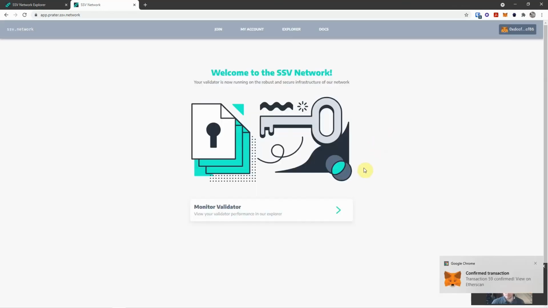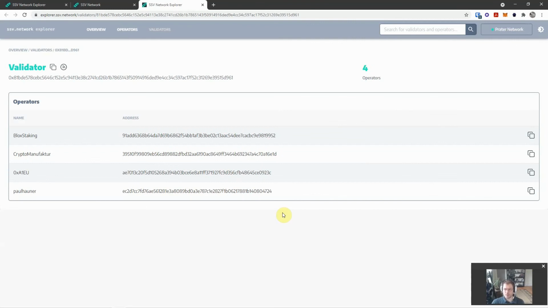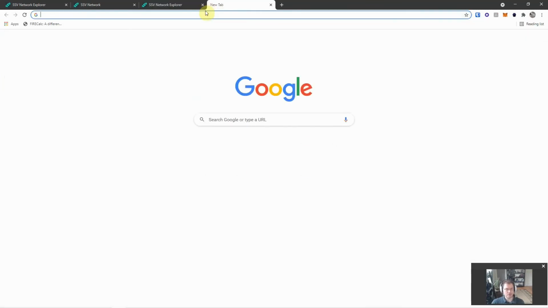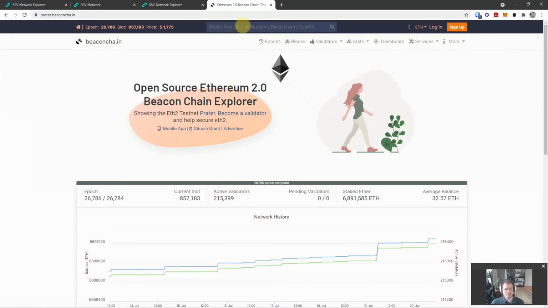Okay, so I see it confirmed the transaction. It gives me a nice welcome screen, tells me I can monitor my validator now. That's in their explorer, right? I've got this validator public key here, so I can copy that, and I can also go to prater.beaconchain and put it in here. I just deposited for it, so it's actually not live here yet. But if this had been picked up by the chain, which takes 15 to 16 hours, you could put that in here and watch it on Beacon Chain as well, and have Beacon Chain alert you about it and all those good things.